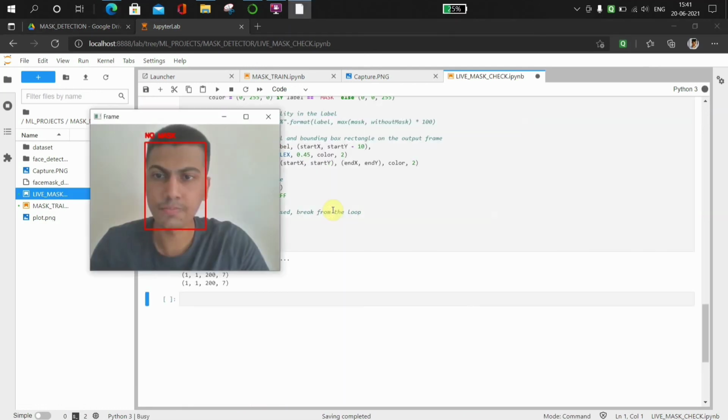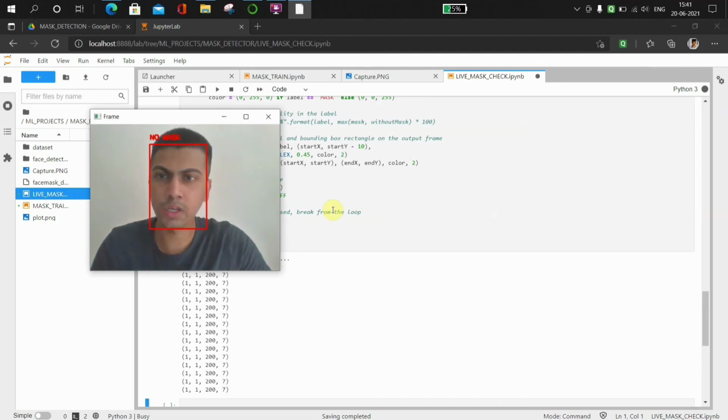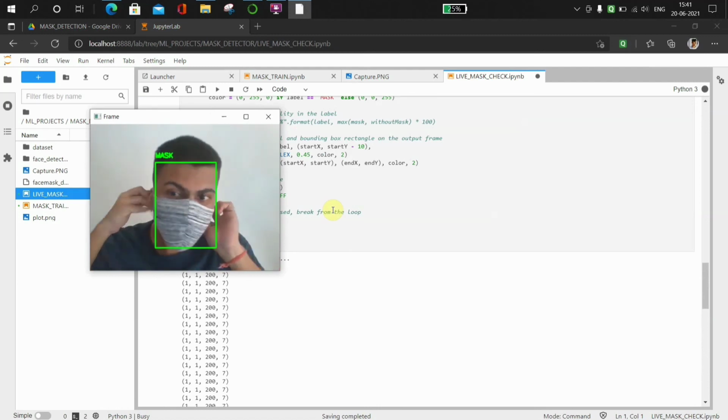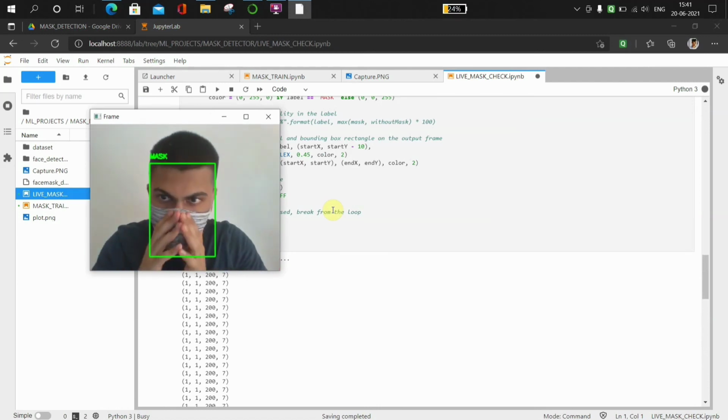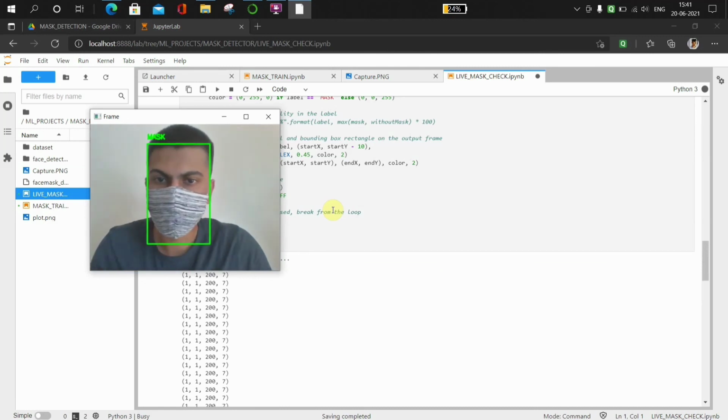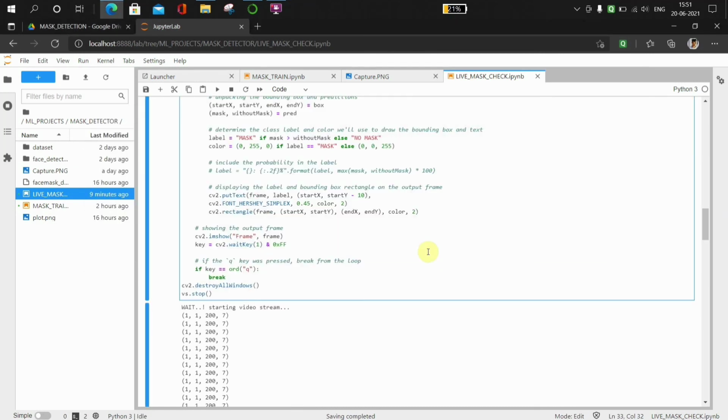Shift enter. Oh, so I'm not wearing a mask. I'm in danger, so it shows the red sign. And I want to be safe, so I wore a mask and it says I'm wearing a mask and it's a green signal. So this is how our mask detection works.